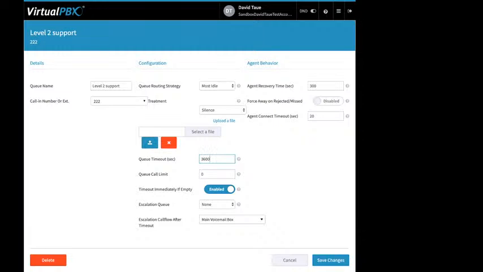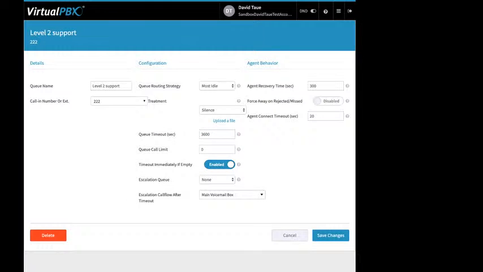We've got queue timeout. This is how much time your inbound caller can wait on hold, measured in seconds. The queue call limit, you can actually limit the number of people who are waiting on hold. If you have 0, that means you don't have a limit. Timeout immediately if empty: if you have no staff members logged in the queue, treat any inbound call as if they've hit this 3,600 second limit.